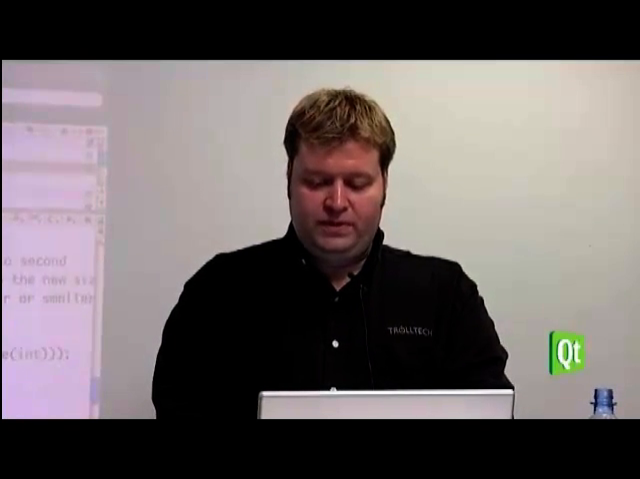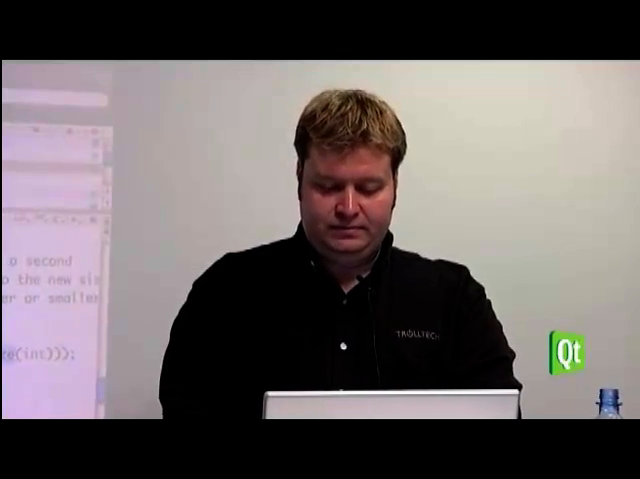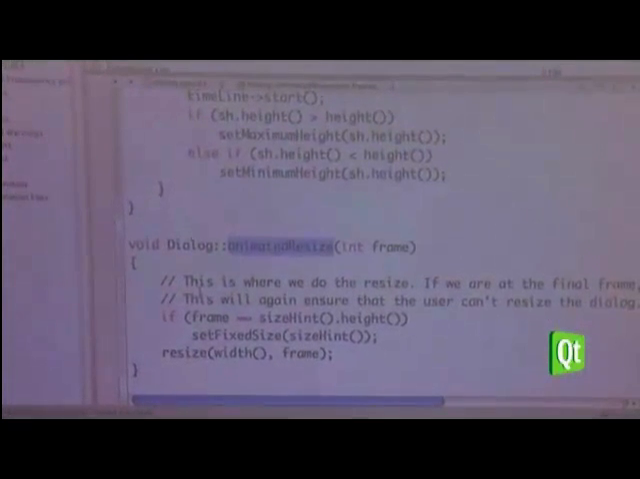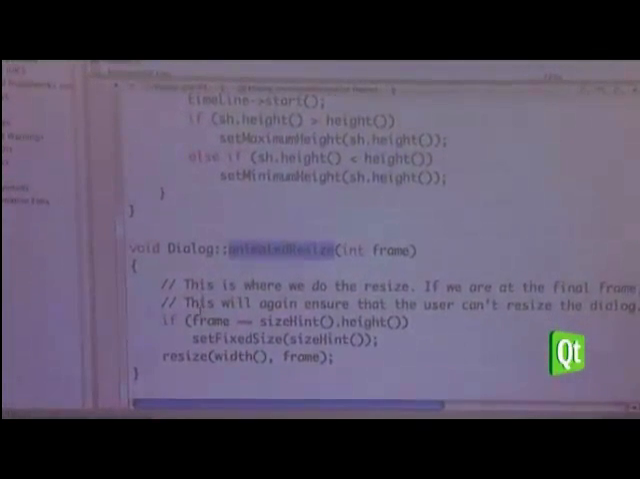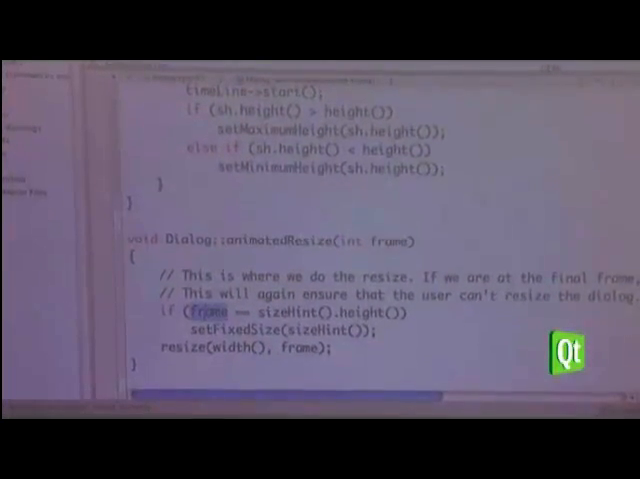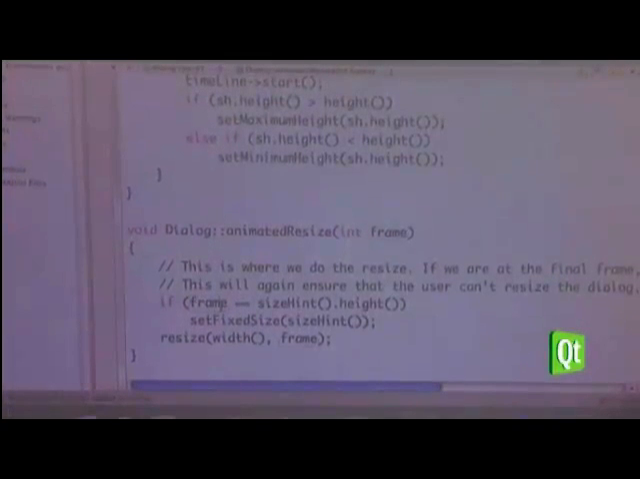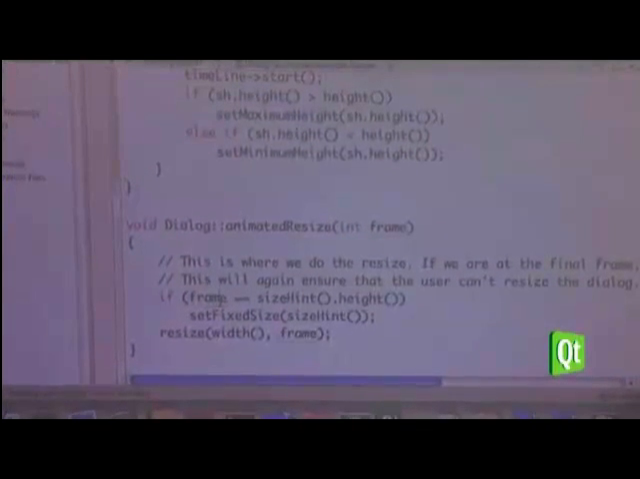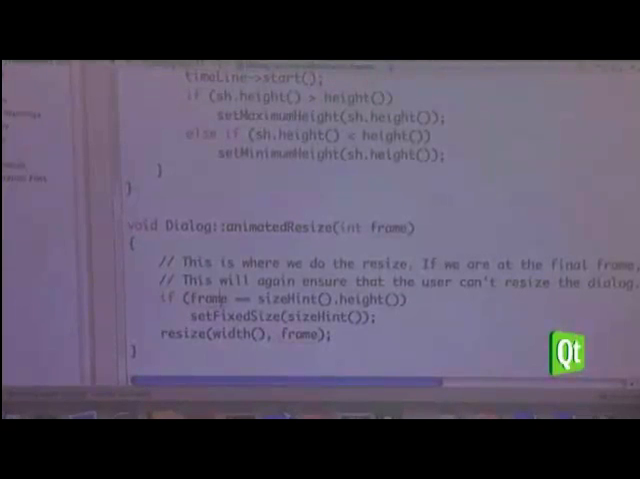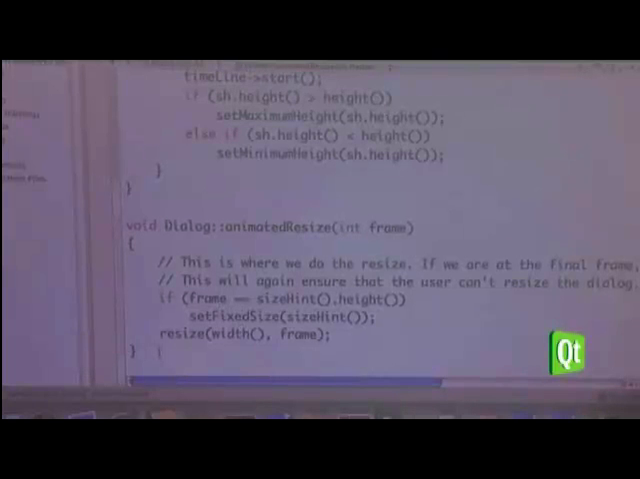So we call our animated resize function, and basically we check to see if the frame that's passed to us equals the height for our widget. If it does, we set our fixed size to that. Otherwise, we just resize the height, going up or down.